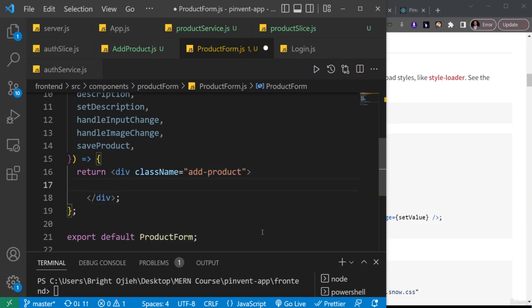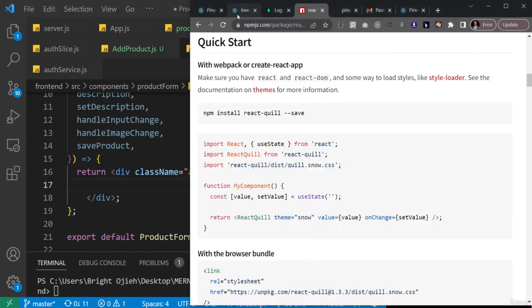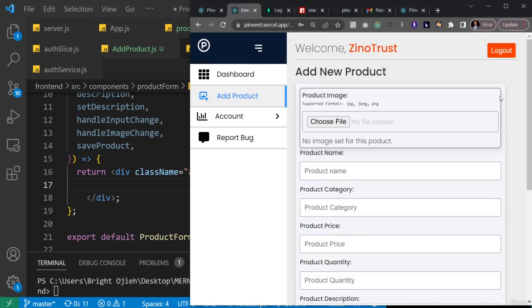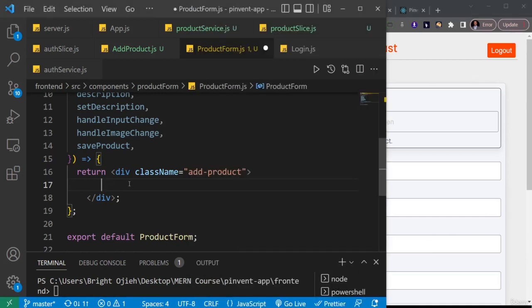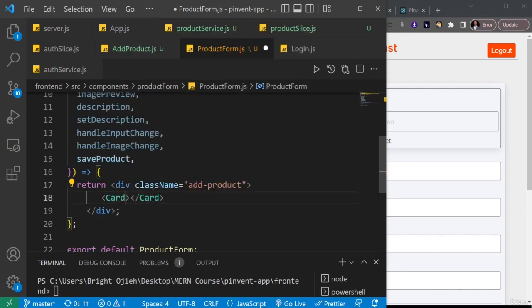Now what we want inside this className is a card. If you look at the finished product, you see that we have this card-like effect around the form. So I'm just going to create my Card and then import the Card as well. Now this card, we're going to give it a class. So here we're just going to say cardClass, and that's going to be equal to card. Great.